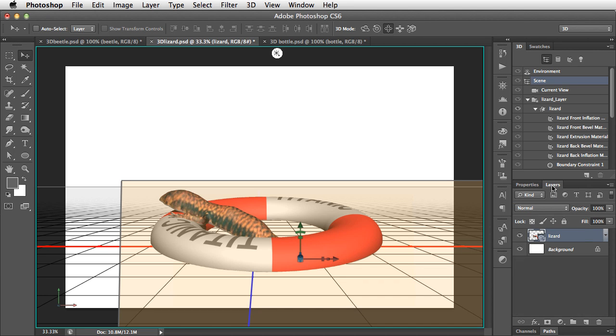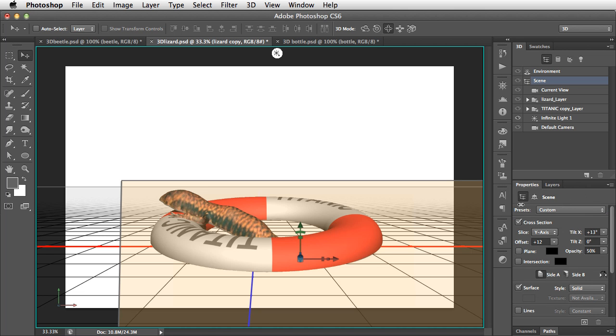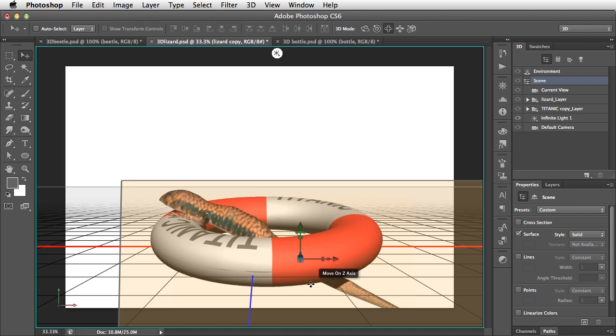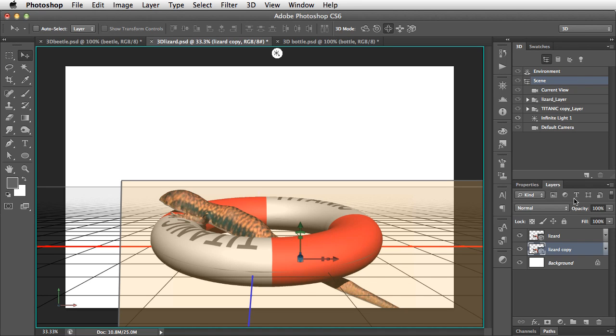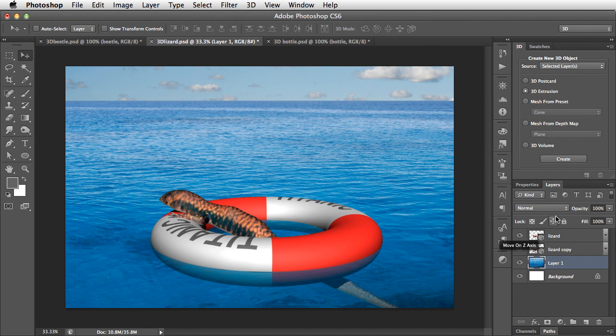We'll go into the Layers panel and let's duplicate this whole lizard assembly. And we'll move the copy behind the original. Now, in the copy, let's go back to the Properties panel and disable the cross-section so we can see the whole thing. Back in the Layers panel, we can reduce the opacity of this second copy so we can see it faintly behind the full-strength original layer. When we now paste in a background, we can see our lizard floating in the water. And the fact that we can partially see it underneath gives it that extra amount of realism.